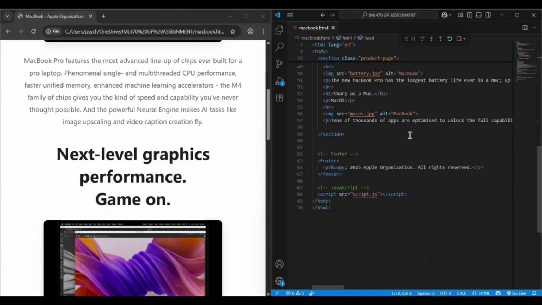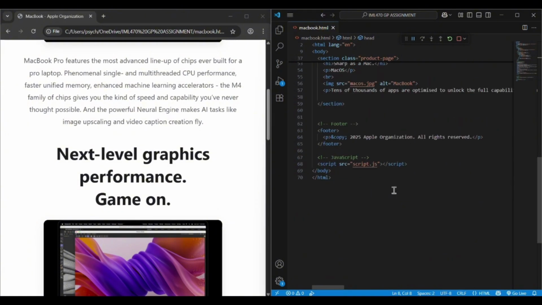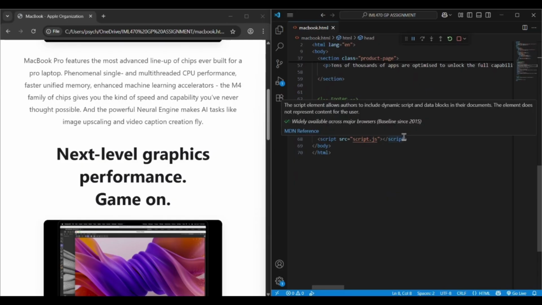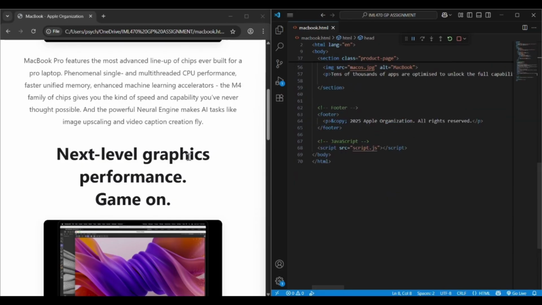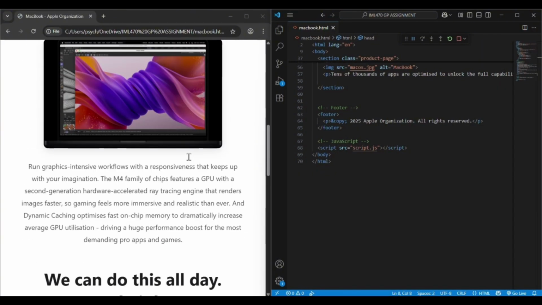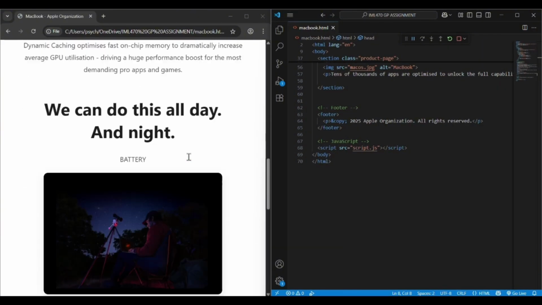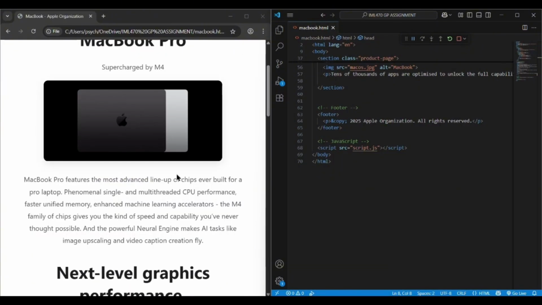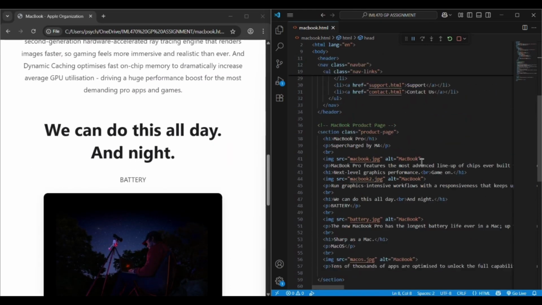And finally, JavaScript. At the bottom of the HTML file, we link a JavaScript file like this. Even though my MacBook section doesn't have active buttons or forms, JavaScript is important for adding interactivity. For example, we could animate the MacBook images on scroll or create an image slider. So basically, JavaScript makes the website feel dynamic and alive, while HTML is the structure and CSS is the style.